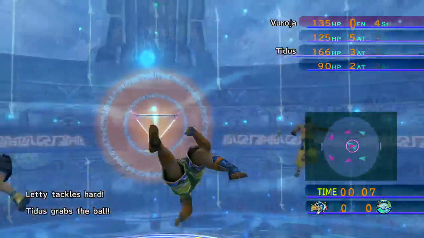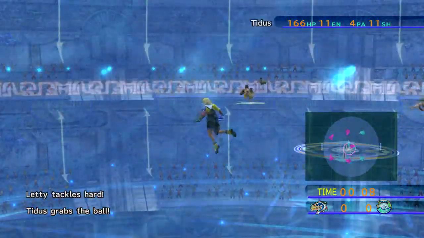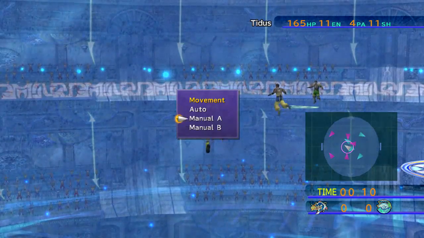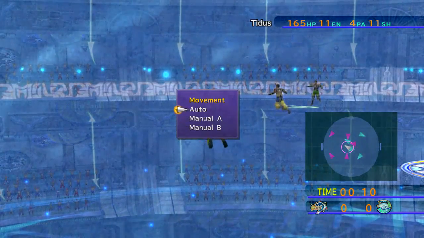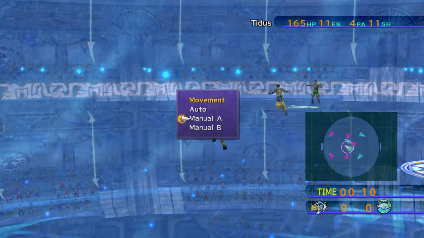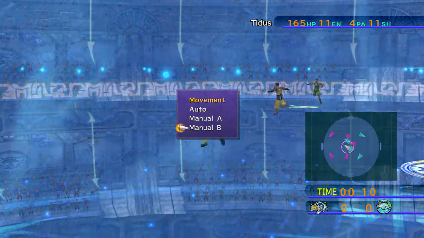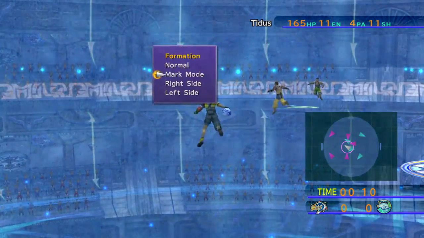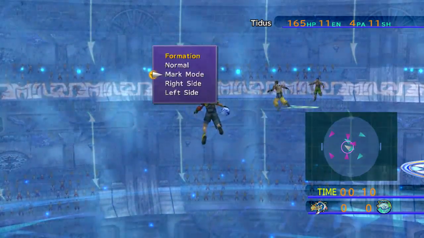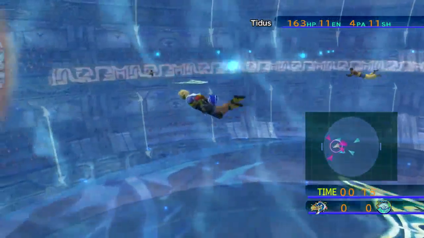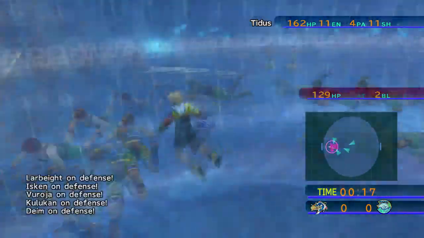And once you have the ball right now, you can select to manually move or have auto-move. Now I have manual move set from the beginning, but I wanted to show it to you. And also, both these modes are just different control methods. Secondly, you can set the formation you want. I want to set them in mark mode now. And then, let's try to shoot.